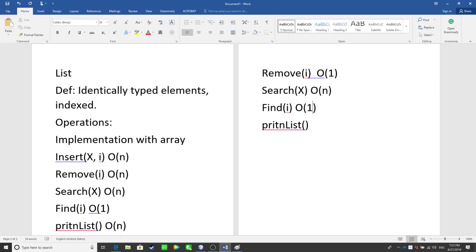In this case, find should be 1. And print list is O(n), right? Because you finally have to go through everything. What are we using to find in that case, since we don't have an index? Again, because we are traversing with the address for that. And then you return the value of the i.